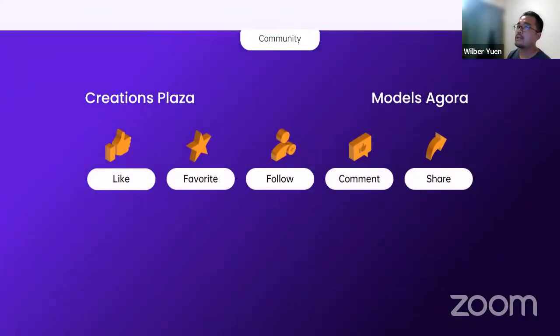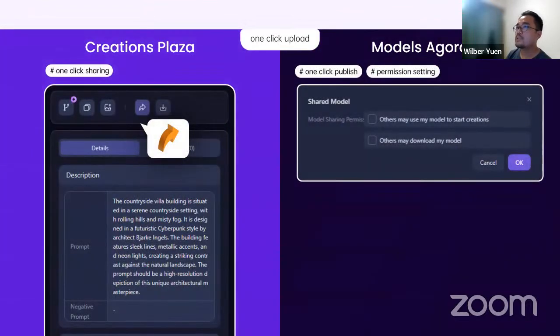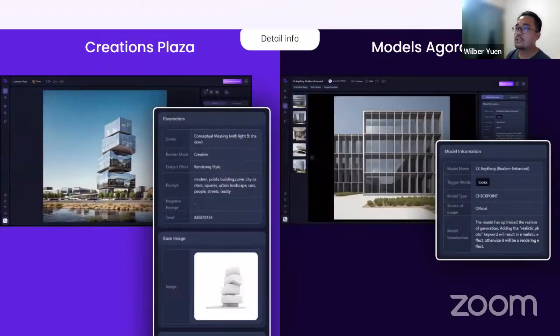And then basically you can have community interaction with follows, comments, shares, etc. And with the one-click button on top of the image interface, you can share to the Plaza, and also share models as well. And then you can see a lot of detailed parameters under the image or model, and you can learn from others.